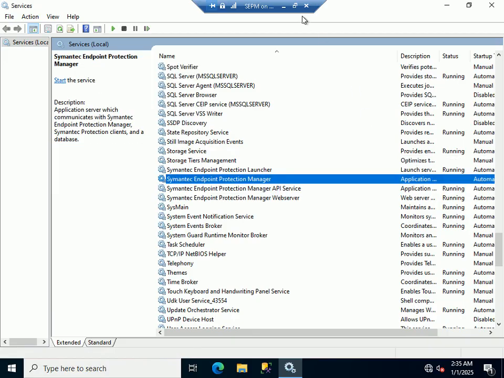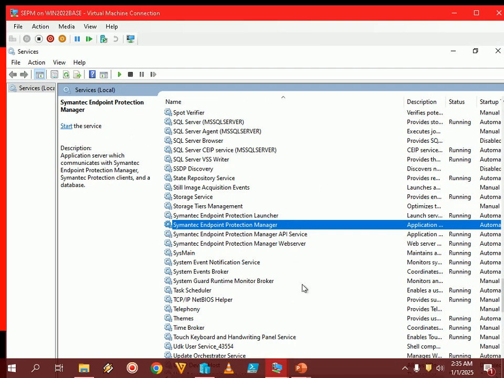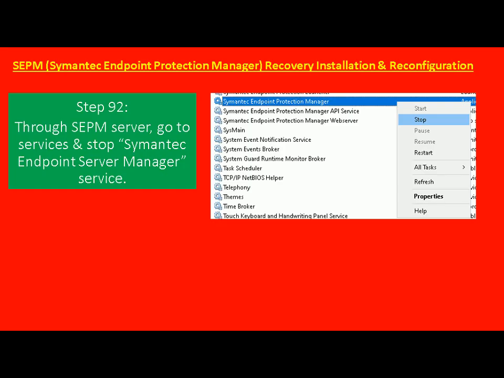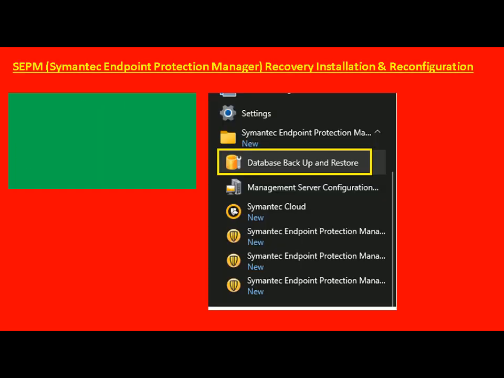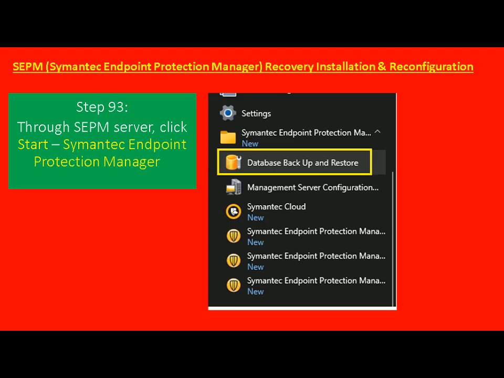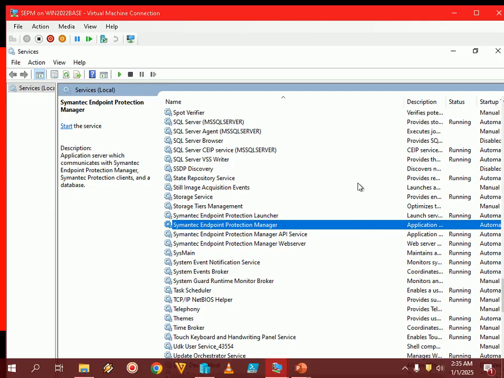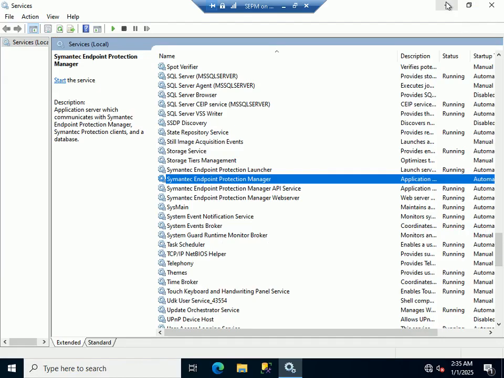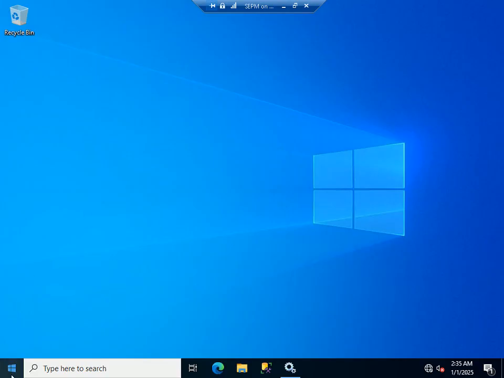This service is running, so I am stopping it as of now. This is the step required to re-import our database before re-importing. So next is through SEPM server, click start, then Symantec Endpoint Protection Manager folder, and then database backup and restore. Okay. So I will click on start.